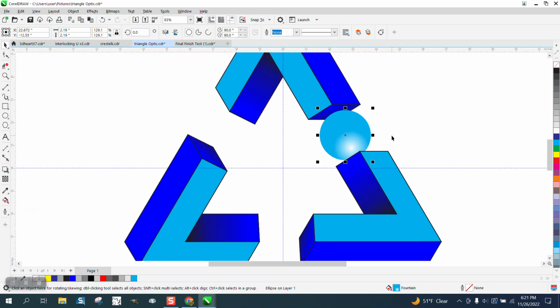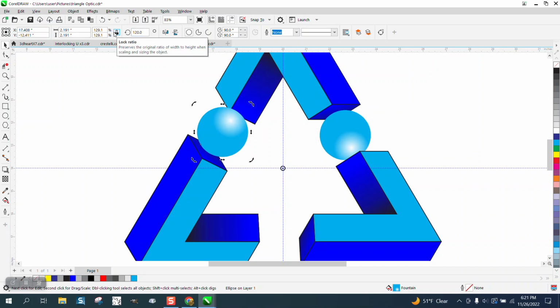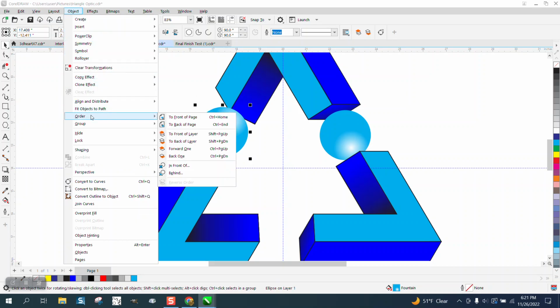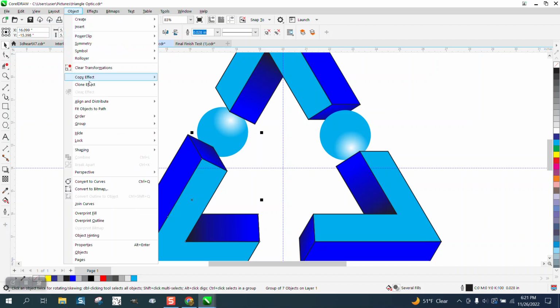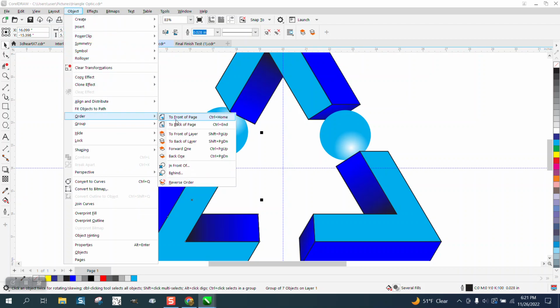And then Control D and make a duplicate and double click on your rotation and move your rotation to there. And rotate it 120 degrees. Now you see the problem? Right here, now we can move the ball to the order to the back of the page and take this and move it object order front of page.